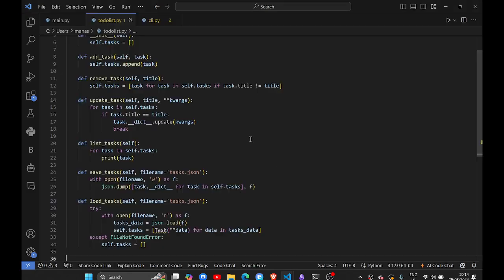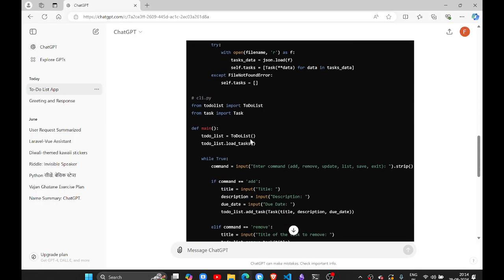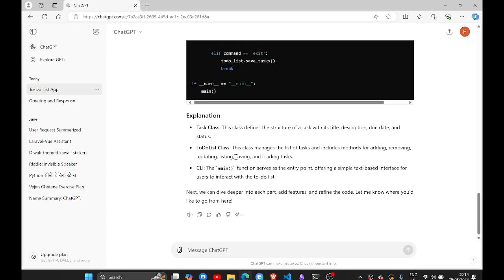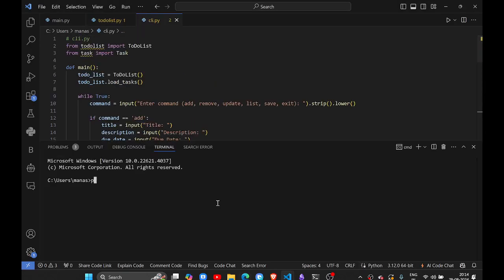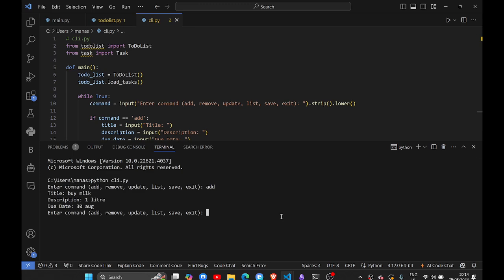Now what is it saying? Okay, so we have to run this file from CLI.py, right? So I'll just go here and run Python CLI.py. Enter command, let's say add title buy milk, description 1 liter, due date, let's say 30 August. Save, list. Okay, so it got saved, right? So we added one thing and then it got saved, and we can update if we want.